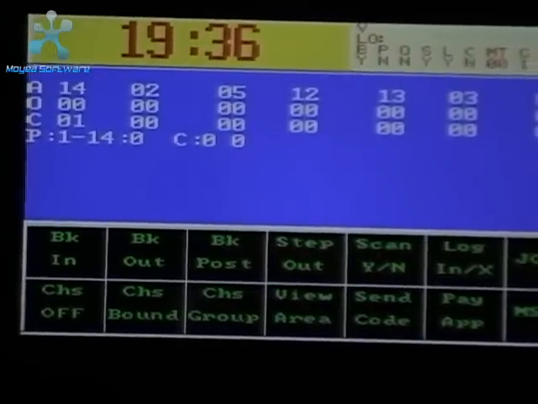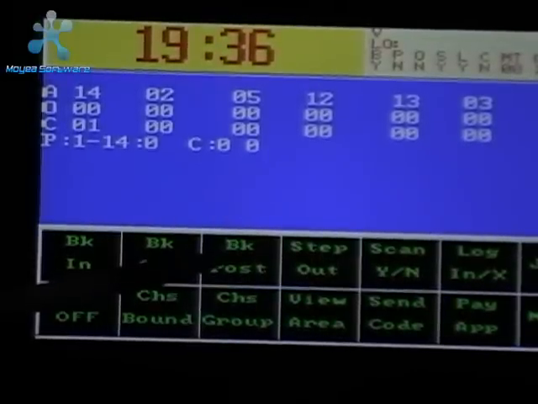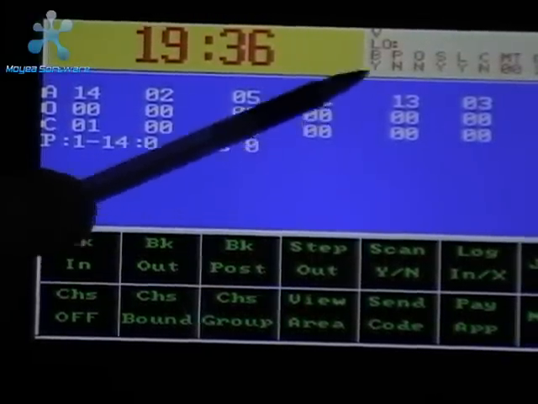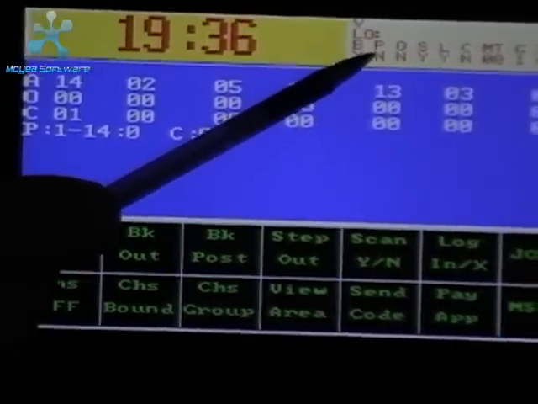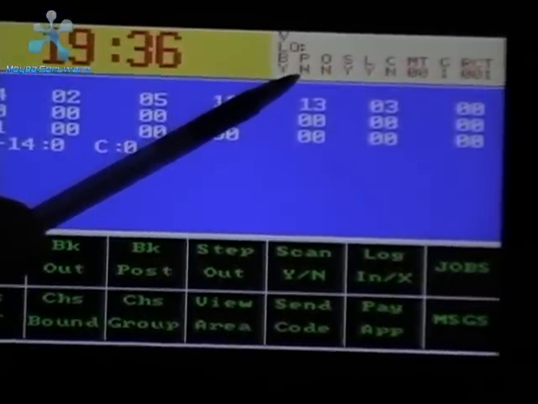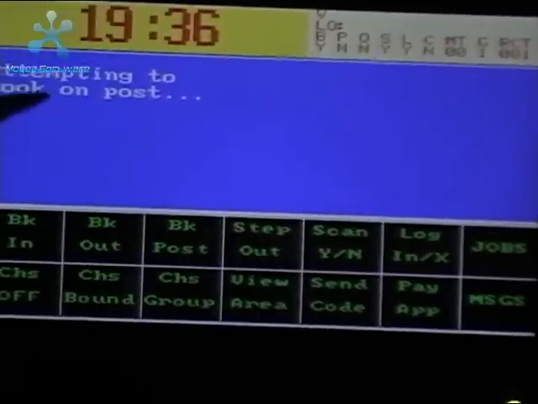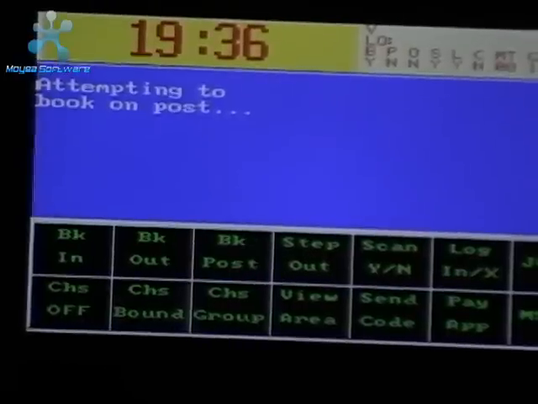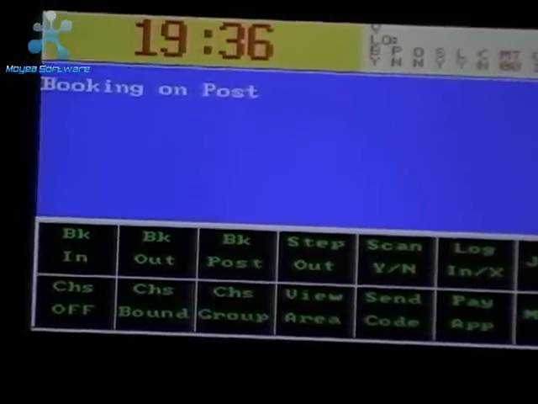In order to book the post, I have to push this button, book post. I'm not going to do it now, but I want to make you aware of this P, which stands for post. It indicates that I am not on a post. Once I click book post, it'll tell me it is attempting to book on the post. Right now I'm not on a post, so it will not let me book in the post. I'm sitting in the office.